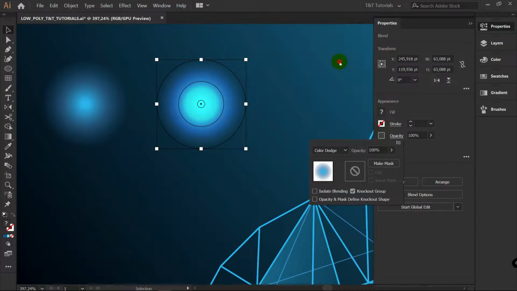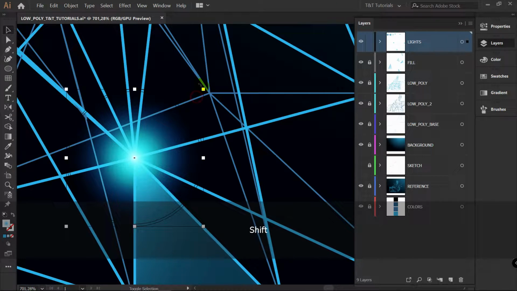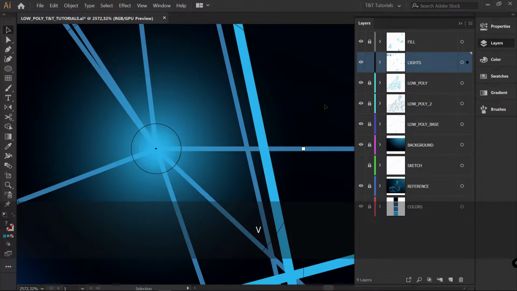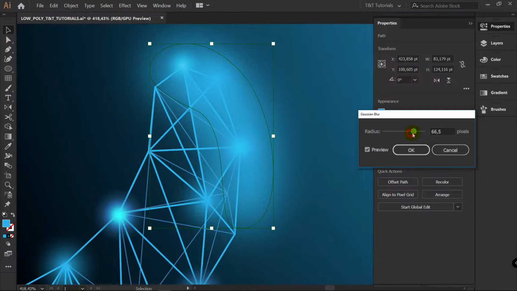Then we'll also create 4 different types of lights using blend tool, gradient and blending modes. In the end, we'll add glowing by applying Gaussian blur to simple vector shape.